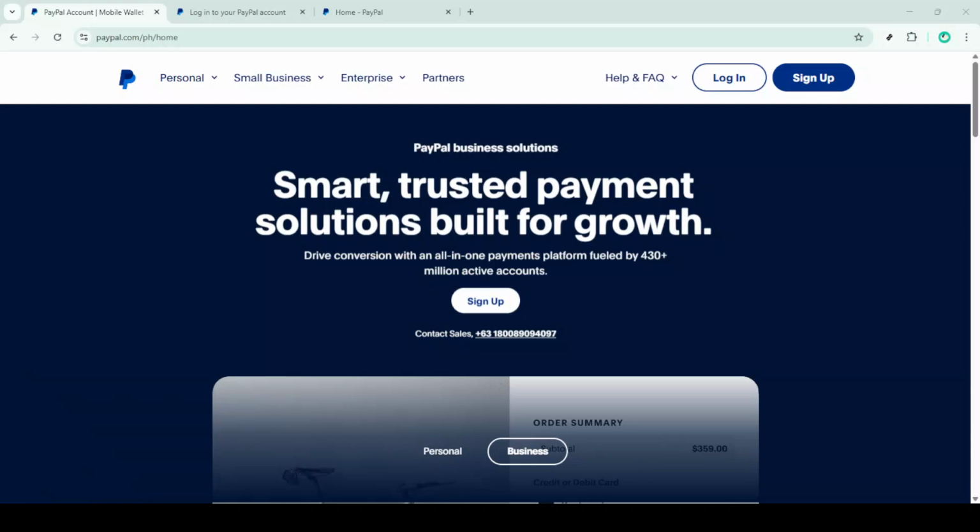In today's video, I'm going to teach you how to create a donation link in your PayPal account. We'll go through this process step by step, ensuring you can quickly and easily set up a way for others to support your cause or business. To get started, you'll want to first visit the PayPal website.